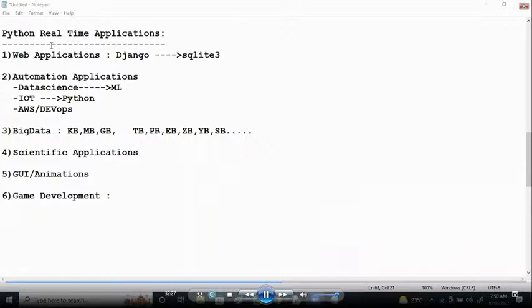They're not human understandable, they are not portable, and machine dependent. They cannot run on all the hardware and all the operating systems. High level languages, like Python, are human understandable, meaning the statements of Python look like normal English statements, and they are portable and machine independent. They can run on all the hardware and all the operating systems. So Python is a high level language.